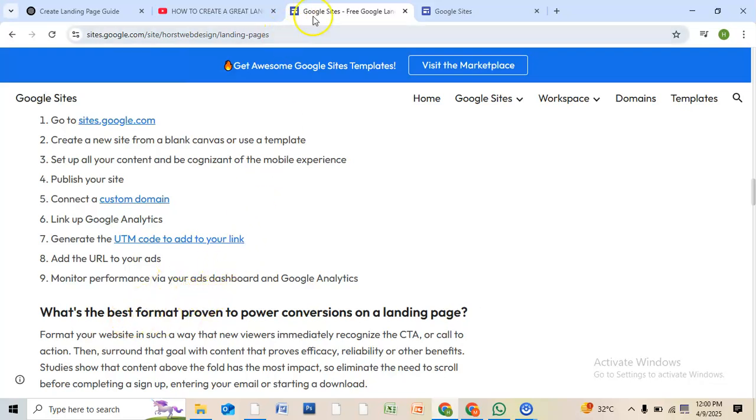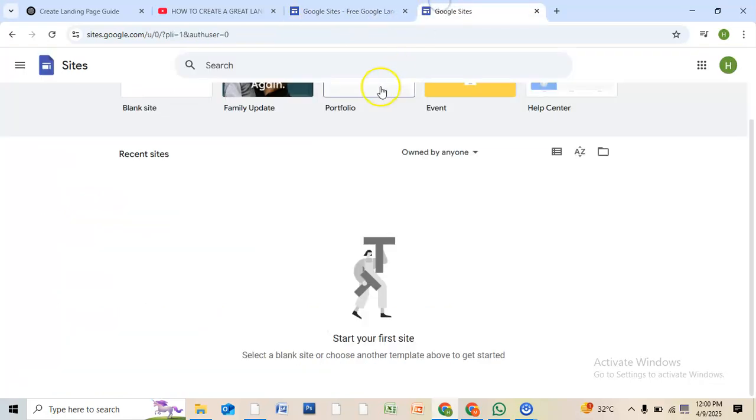And that's it. You just launched a clean, mobile-friendly landing page using Google Sites, with tracking, branding, and performance measurement all set up. Now go run those ads and watch the conversions rolling in.